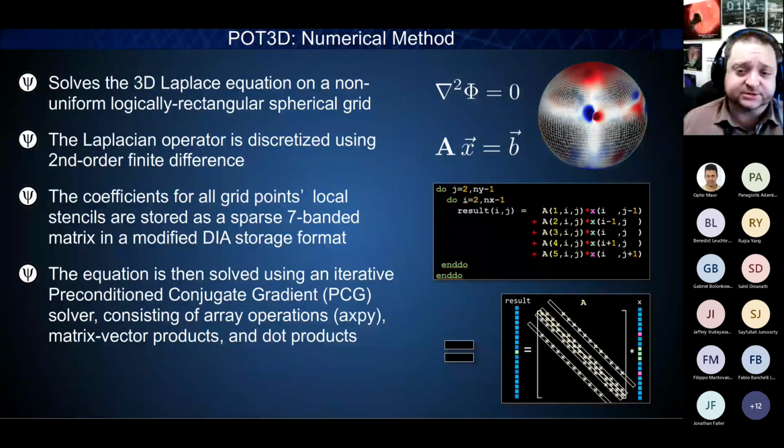To solve this, we represent this Laplacian as a matrix vector product. To do that, we use a second order finite difference. Then the coefficients for the local stencils are stored in a sparse 7-banded matrix in what we call a modified DIA storage format. On the right-hand side, this is how the matrix vector product is computed. This is just a 2D example, but in POT3D, it's 3D. So the matrix looks similar to the matrix down below. It's a banded matrix, and we just store those diagonal bands in a rectangular array. And that's what the DIA storage format is.